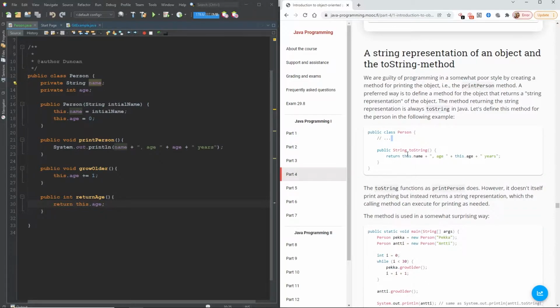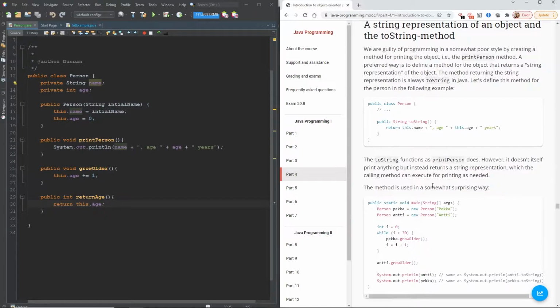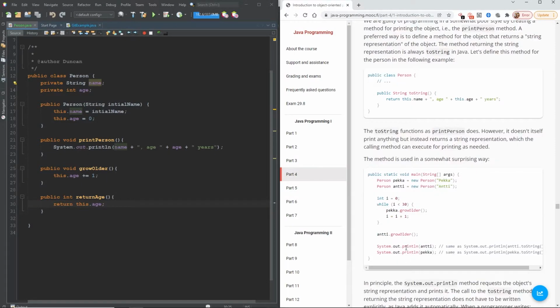So then we've got our public String toString method, and then what we're doing is we're returning the variables. So we've got this.name, which is on our line 13, and this.age, which is on our line 14. The toString functions as printPerson does. However, it doesn't print anything, but instead returns a string representation, which the calling method can execute for printing as needed. The method is used in a somewhat surprising way. So here we go. We've got System.out.print and then we've got Ante, and what that's saying is that it's exactly the same as printing out System.out.println(ante.toString()), like that. So let's add some more bits in.